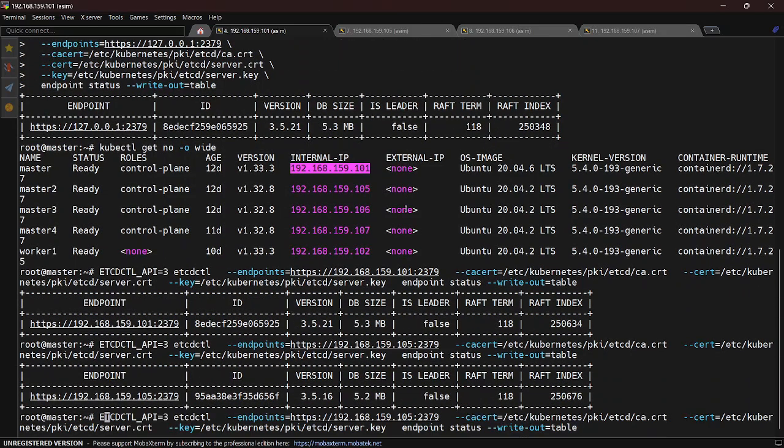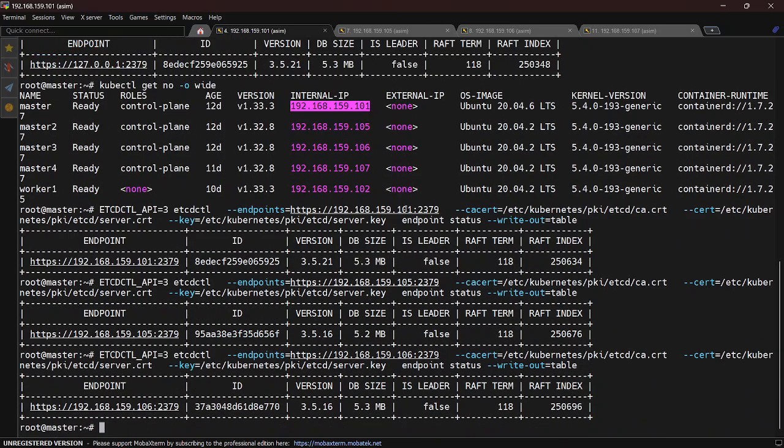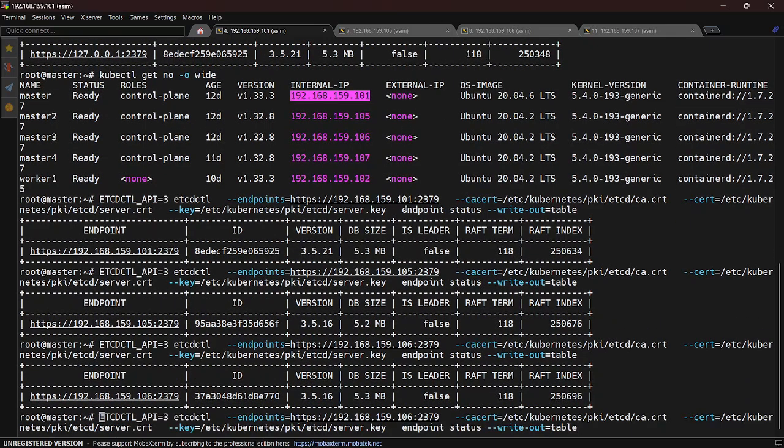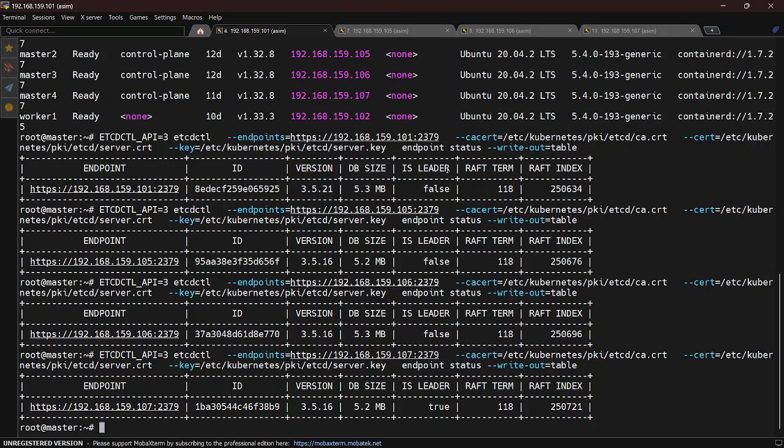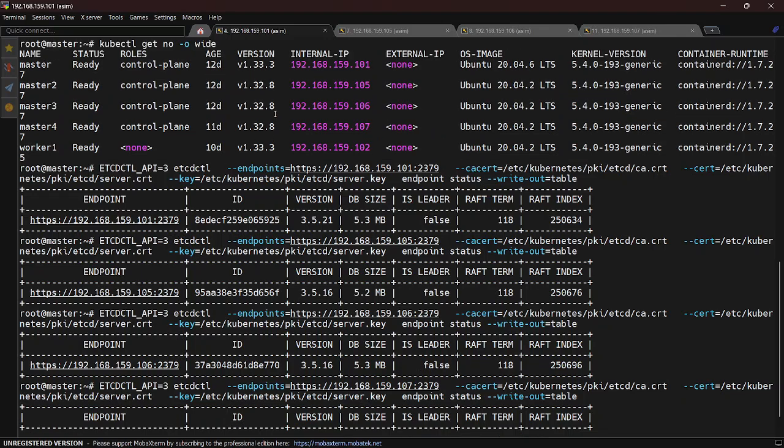Third one is 6. And fourth one is 107. So here you can see all three are members and one is acting as a leader. And 107, that is my master node 4, is acting as a leader.